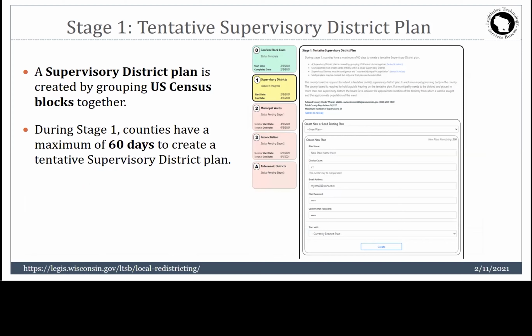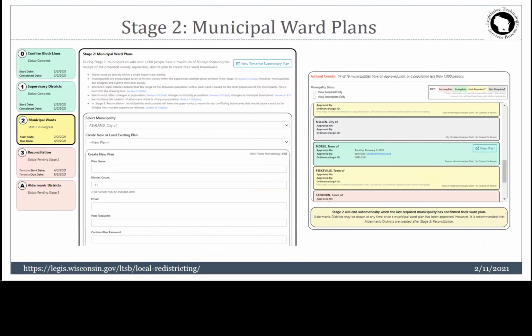And first, of course, as I mentioned, is the drafting of supervisory districts. So this is when the county will come in and draw supervisory districts. They don't have to be anything similar to what they are today. They can be a different number of supervisors. I mean, that's whatever they want to do. There's a maximum number of supervisors they're allowed to have according to statute based on their total population. But in 60 days, they'll pass a tentative supervisory plan. And then that's when your job begins, municipal wards.